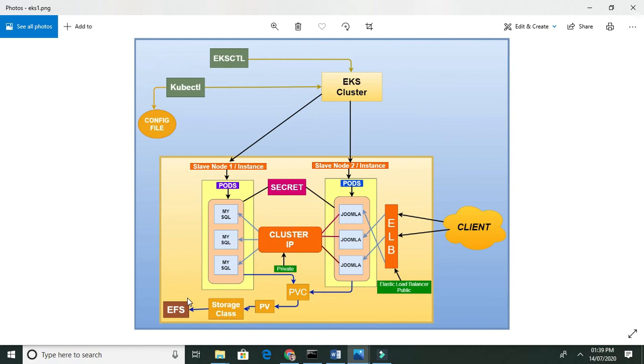Okay, so that's the overview of EKS, cluster, and master and slave node working in Elastic Kubernetes Service. Okay, hope you understand.